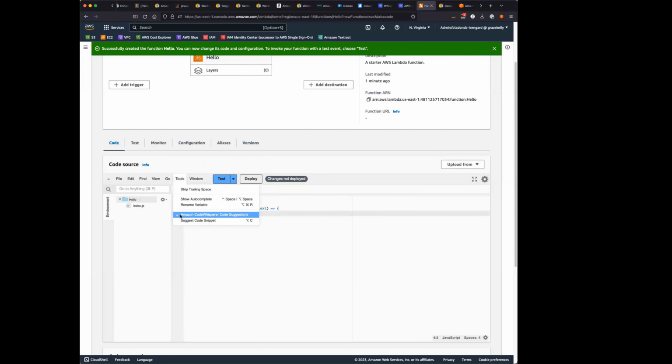When you first come in, it won't be checked. I've got mine checked. So you check that, and that will start using Code Whisperer inside the Lambda thing. And now it's really the same exact experience we had before in the Cloud9 environment, same as in IntelliJ and Visual Studio.